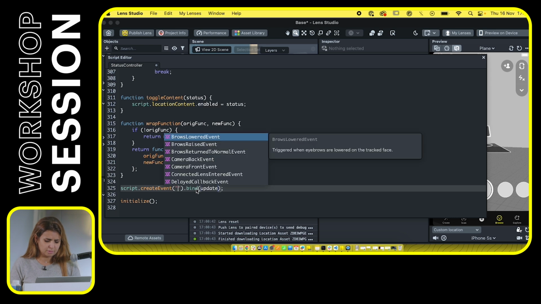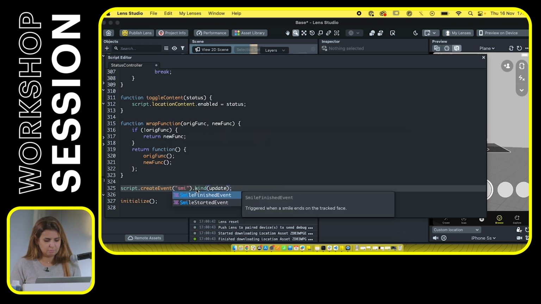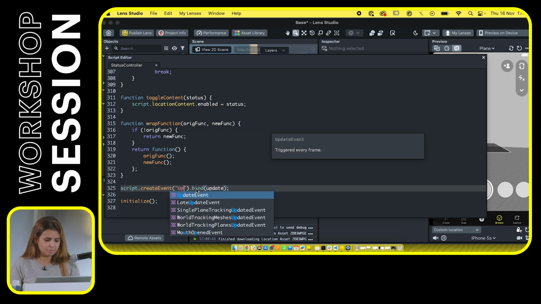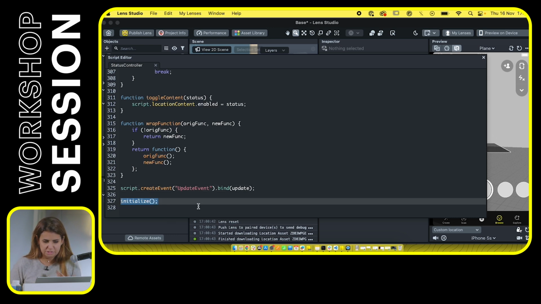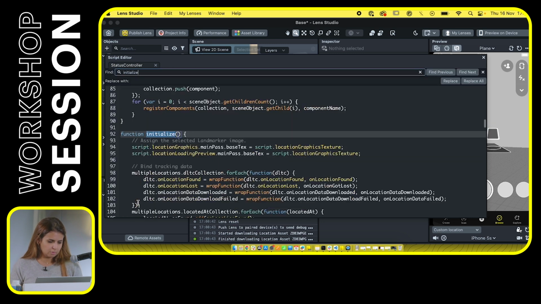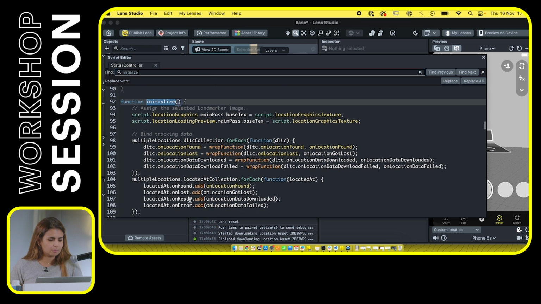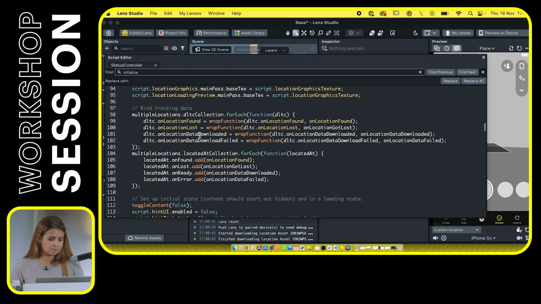You can also have brows lowered event. So if you have someone lowering their brows, you can have smile, any type of events. For this one, we just want a function that runs at each frame. This is not something we will be working with, but it's interesting to know it. And it also initializes, so it does an initialization. And when you go and look for this function, it does a bunch of things, among which binding, tracking data, setting up an initial state.